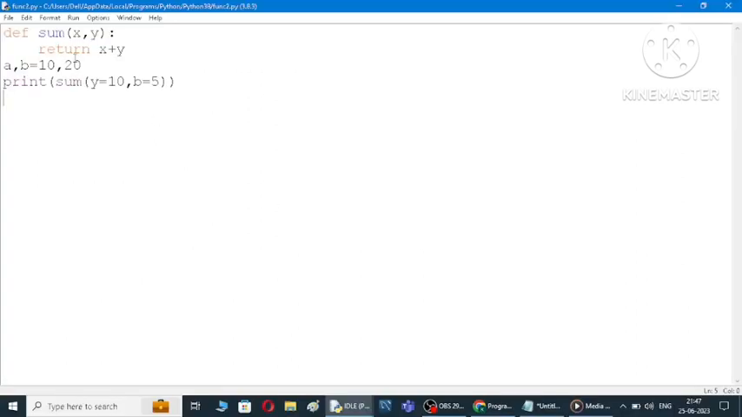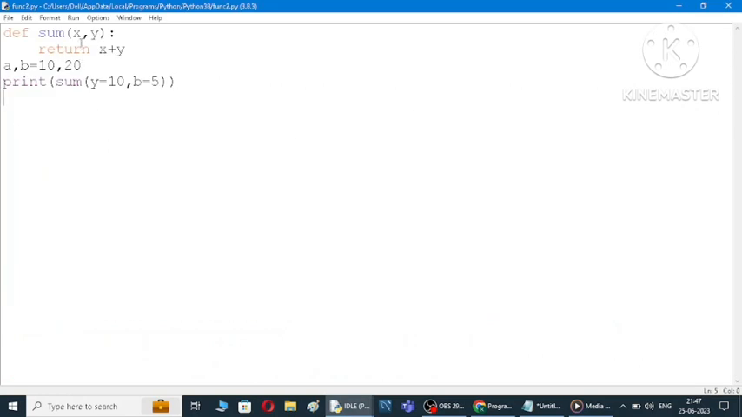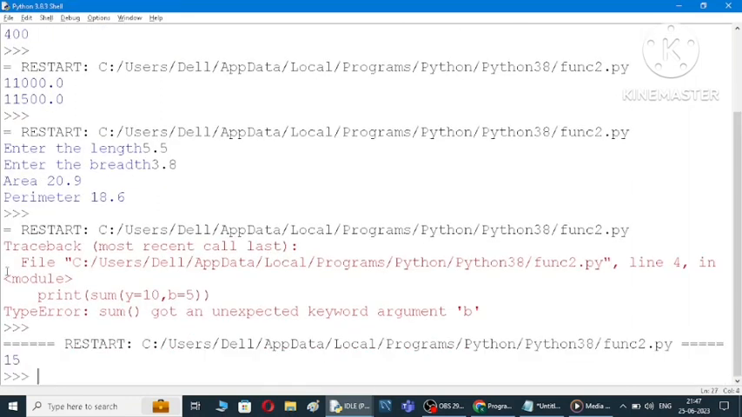Now look at this. When I try to execute this program, it says sum got an unexpected keyword argument b. So that is what I told you. You should use the variable names that are given in the function header. So instead of b, you are supposed to give x. Now let us find out if it works well. Yes. We have got the answer 15.